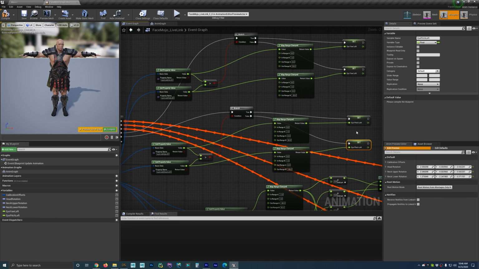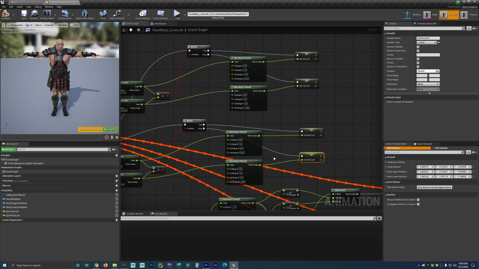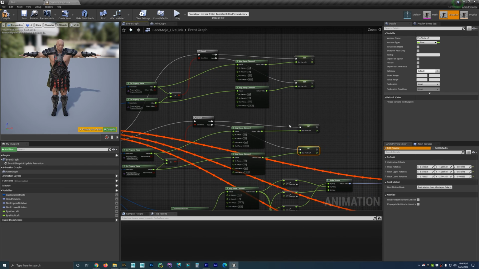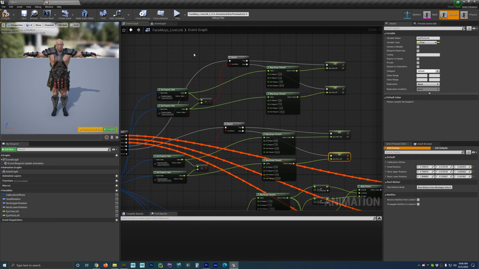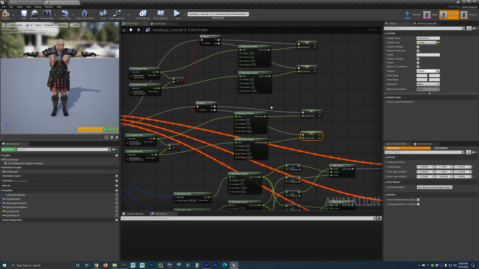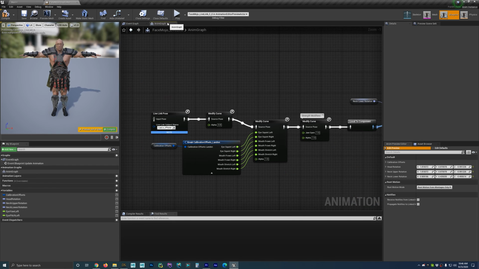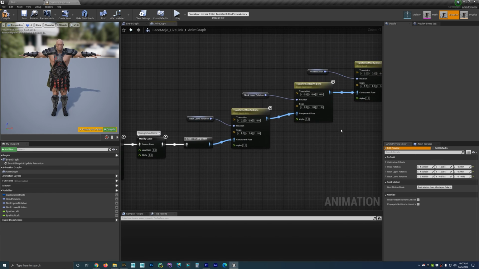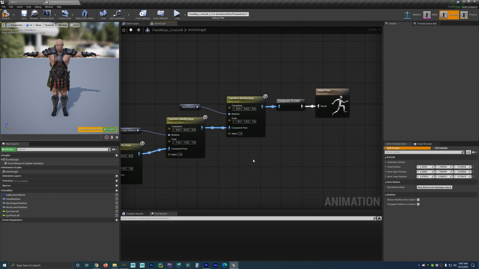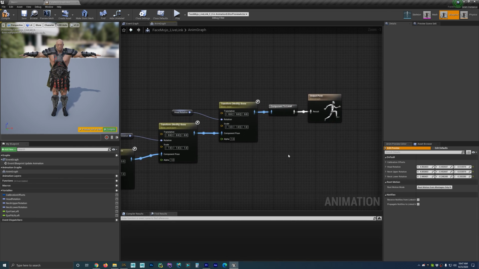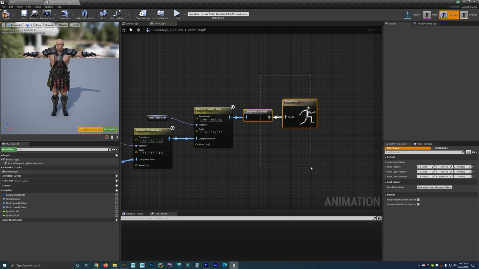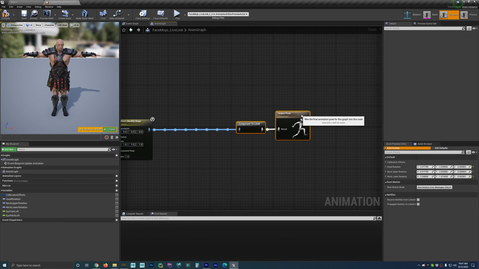And so now that we have those variables set, we'll actually need to change them into a rotator to do the actual eye rotation. And so I could do that here in the event graph, but I think it'll look a little bit cleaner if we do it in the animation graph. So I'm going to go ahead and jump back to our animation graph and then move out towards the end of our animation graph here. And then I'm just going to give us some more room, drag these out a little bit.